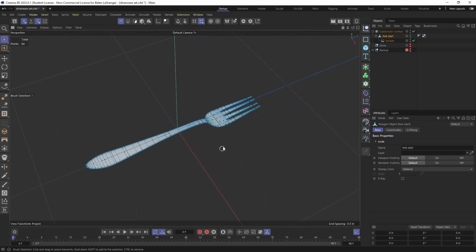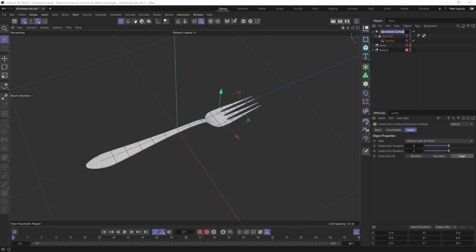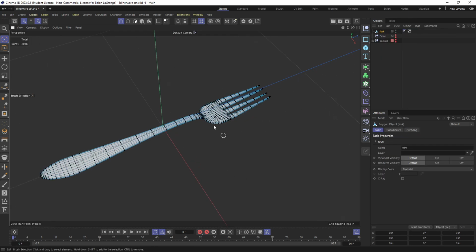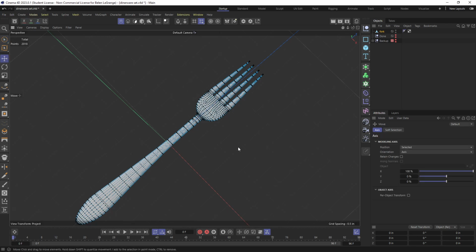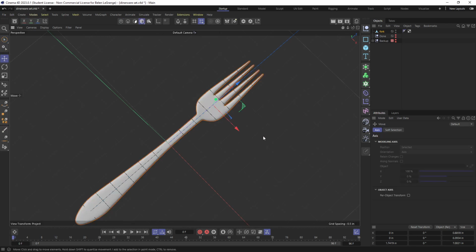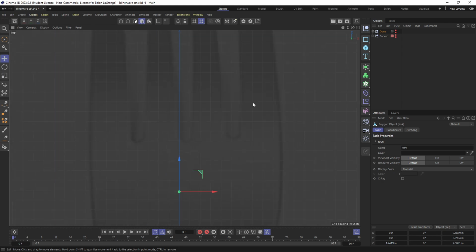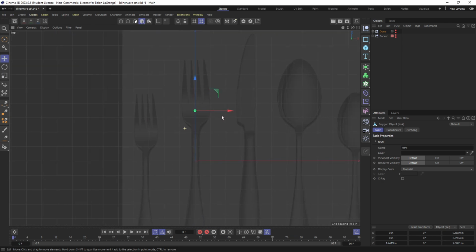All right. So now that that's done, I can name this fork. I can place in the backup, then right click, connect objects and delete because I already technically have a backup and don't need another one. And now I can place this fork in done. Now that's hidden and it's time to move on to the spoon.